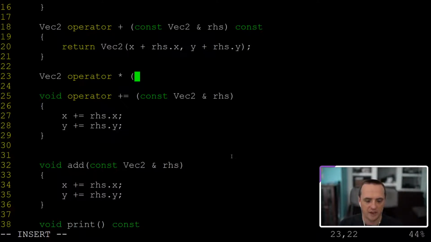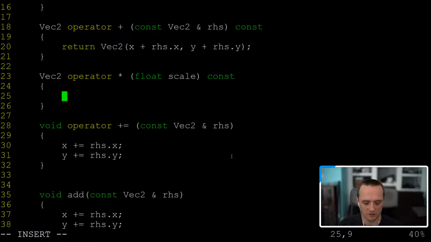So if I do the times operator, what I'm going to take in here as the argument is a float. Okay, this is const because I'm not modifying the current variable. And then what I want to do is return vec2, and I'll have x times scale, y times scale.